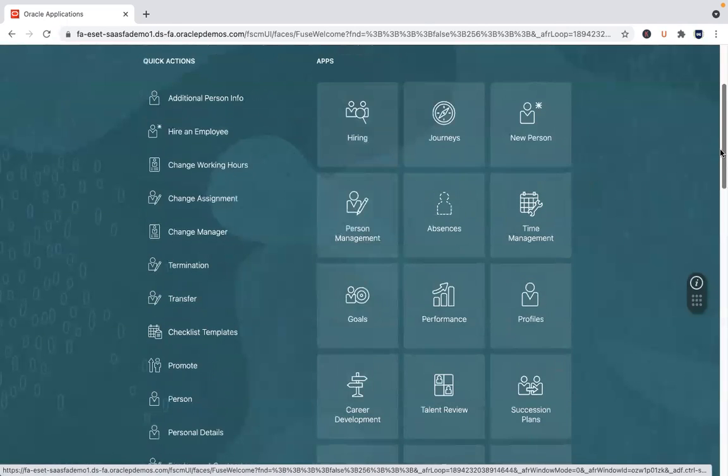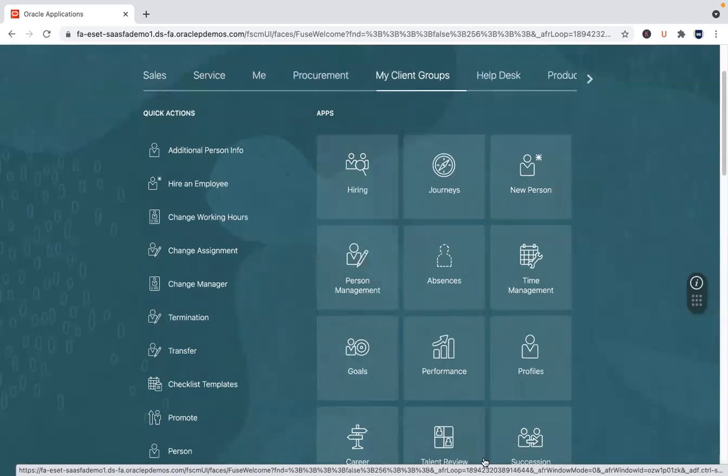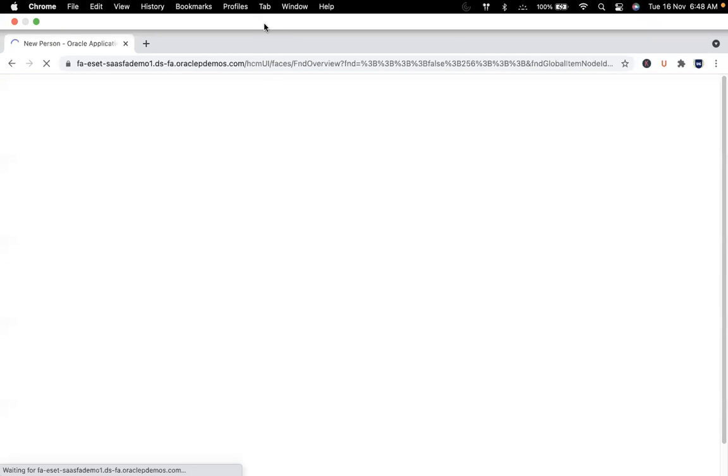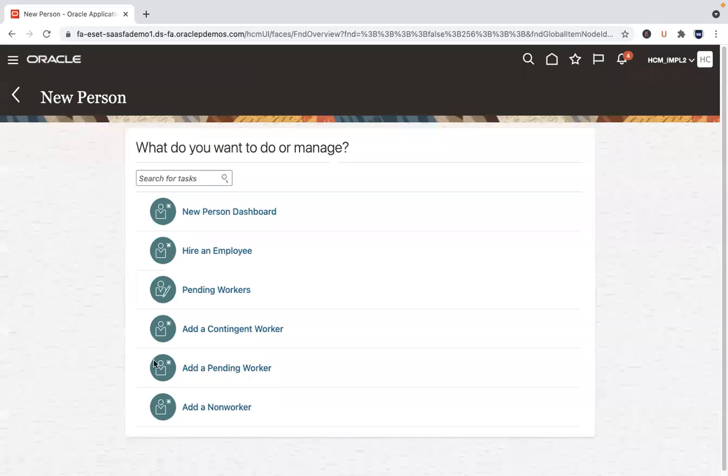Yeah, if you go to quick actions, say, for example, if you want to hire an employee, there are 2 ways to do it. One is I can come into my client groups and click on new person. Once I'm in this screen, I again see a different set of options, and if I want to hire an employee, I can click on this. I have to come into this screen and then click on hire an employee, and that will take me to a new hire page.